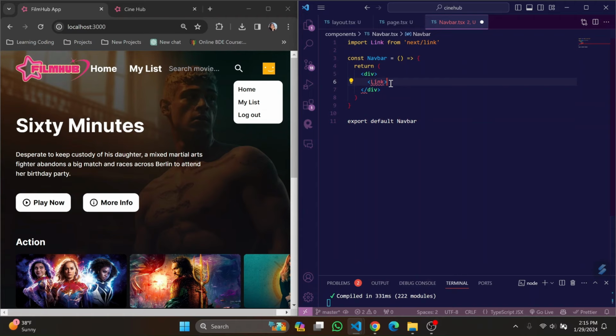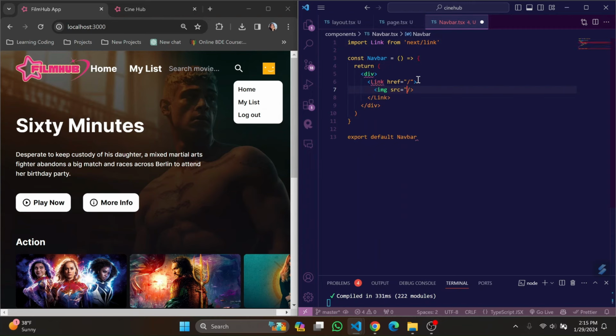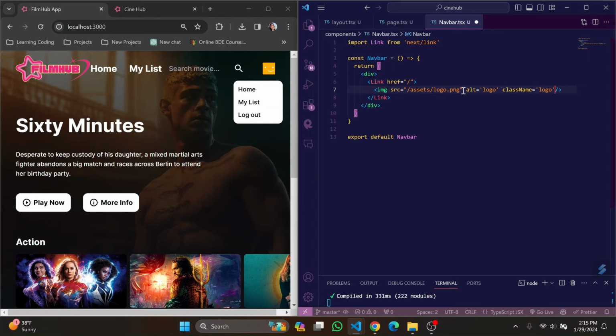We don't need this. And this Link, we will have the href that leads to the home page, so just one slash. Inside, we will have the logo image. So this is the Image, with the src equal to /assets/logo.png, the alt equal to logo, and the className equal to logo. The div here is for the whole navbar, so we will have the className equal to navbar.